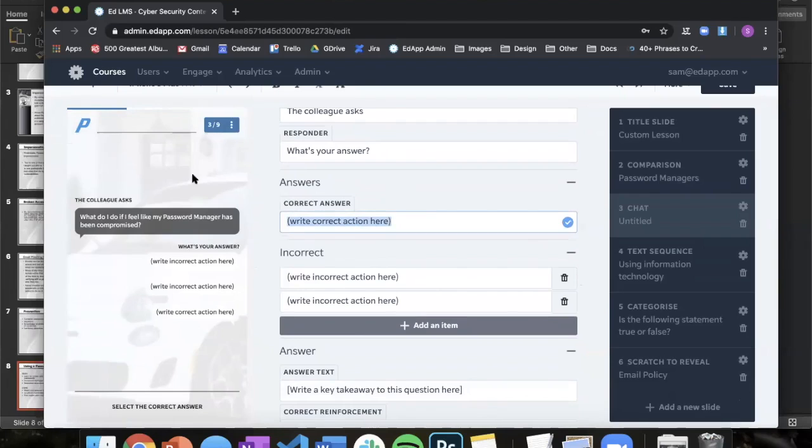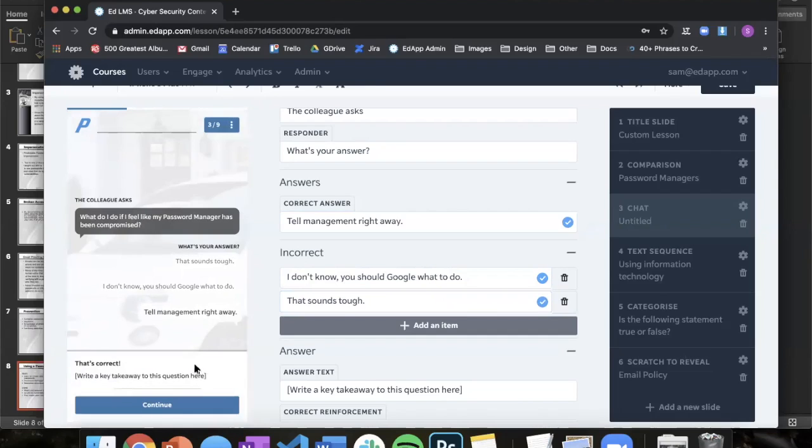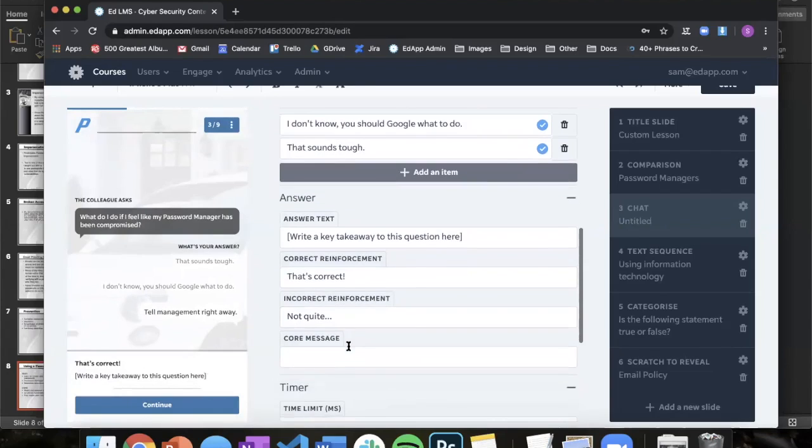You would either say, tell management right away. You could say, I don't know, you should Google what to do. These are incorrect answers, obviously. That sounds tough. So what would the answer be, right? If the person clicked on the right answer and they said, okay, I'm done, they'll say that's correct, and they'll be taken to a takeaway.